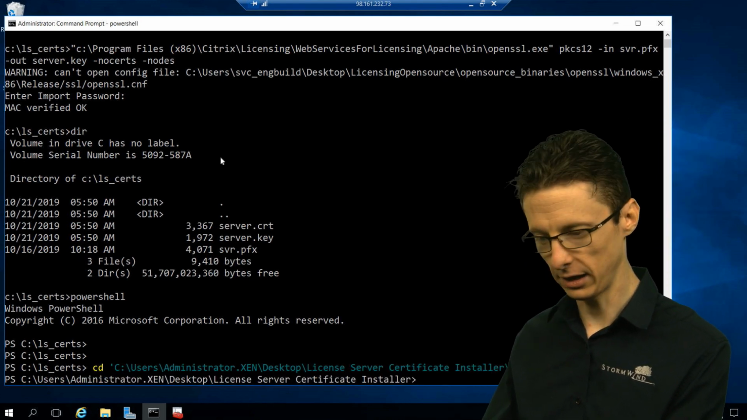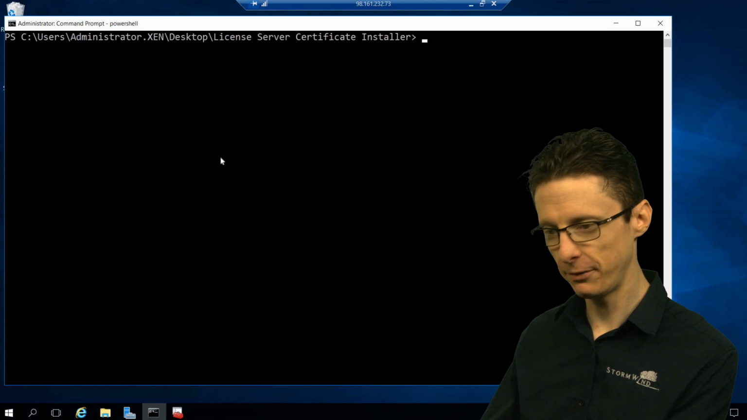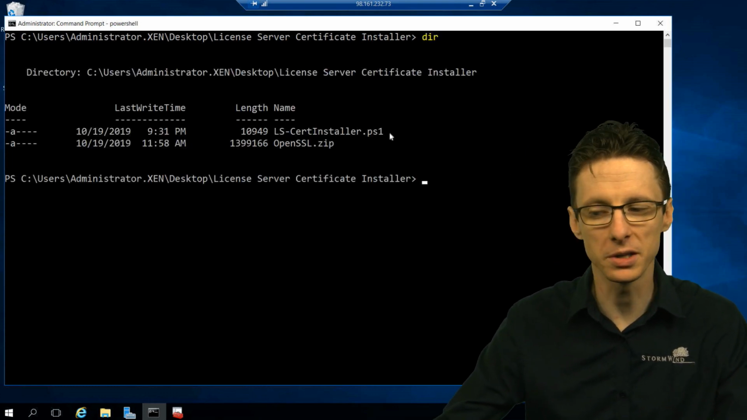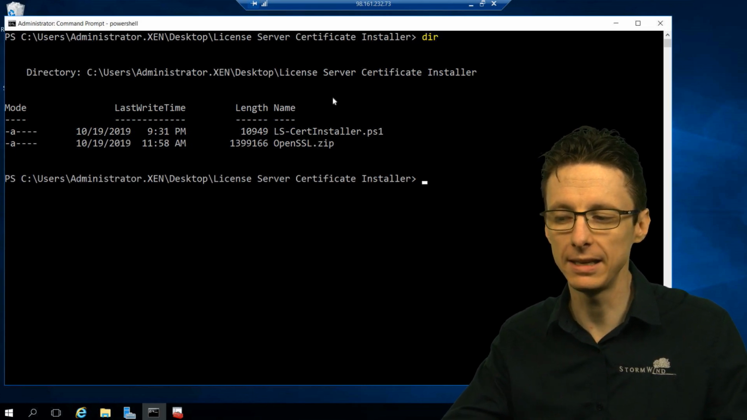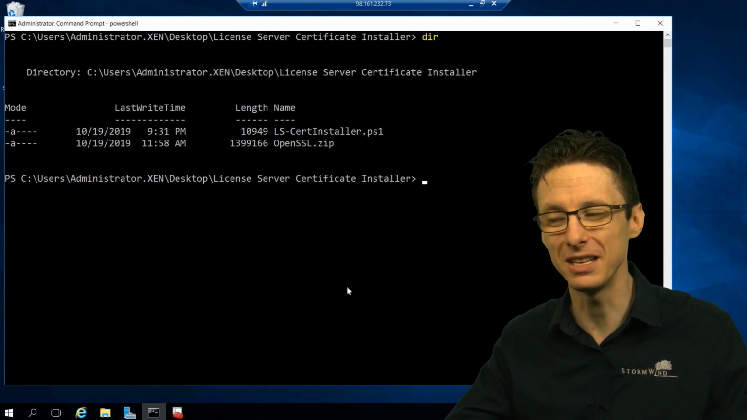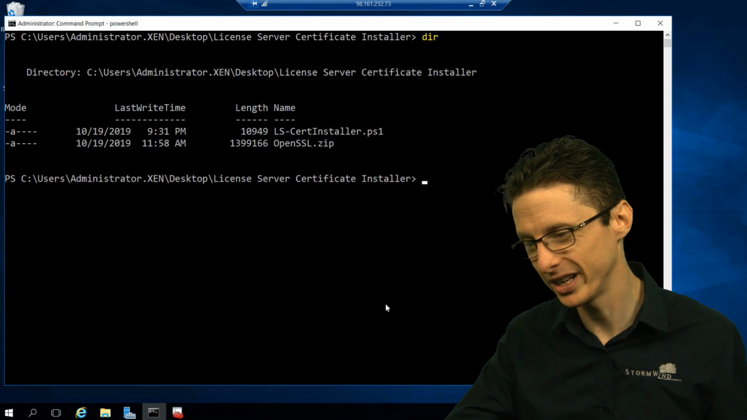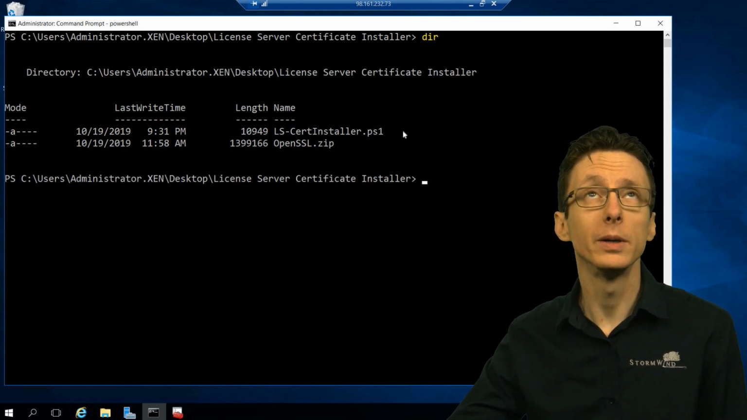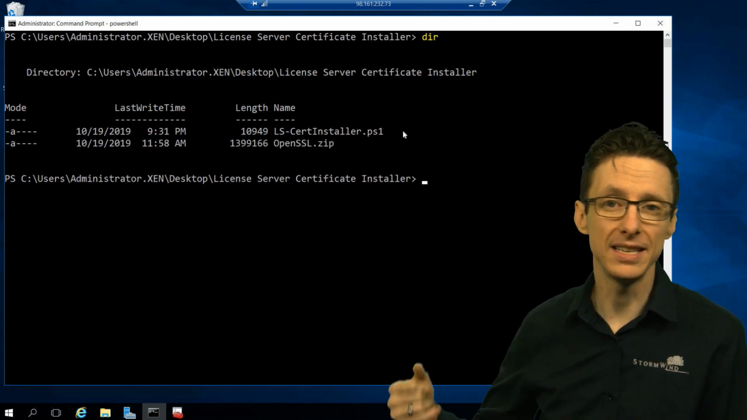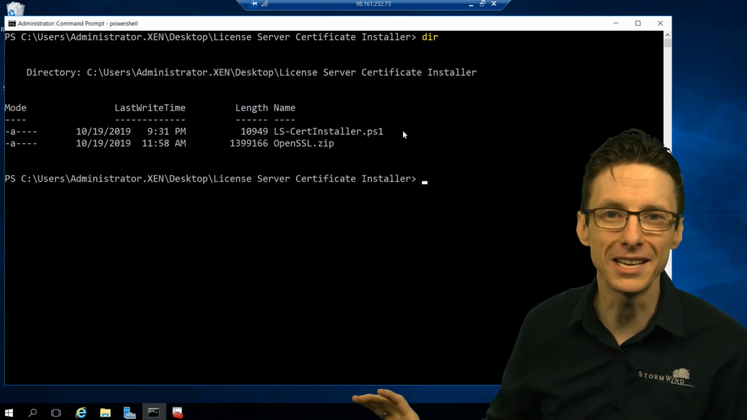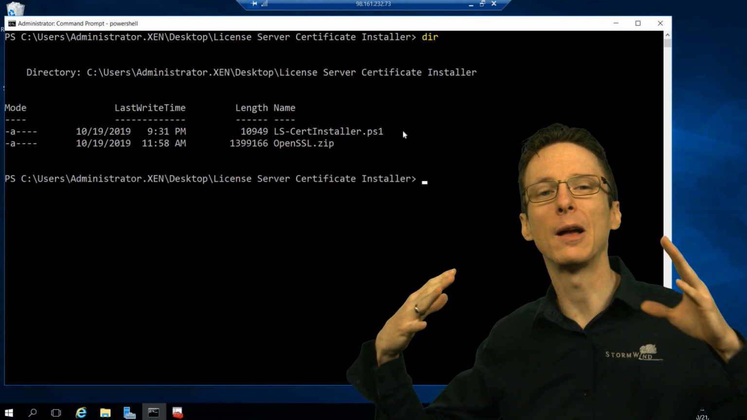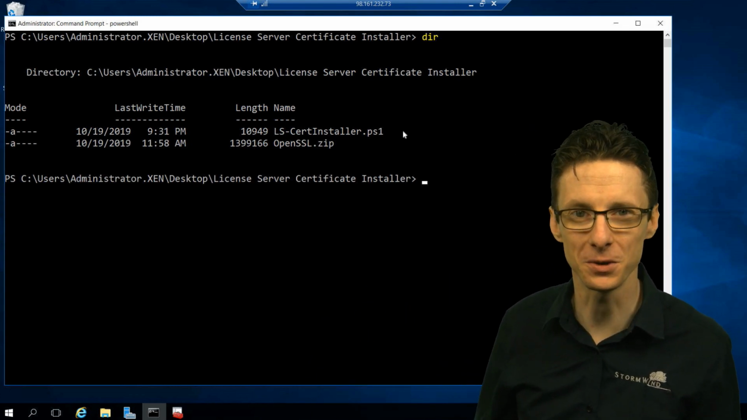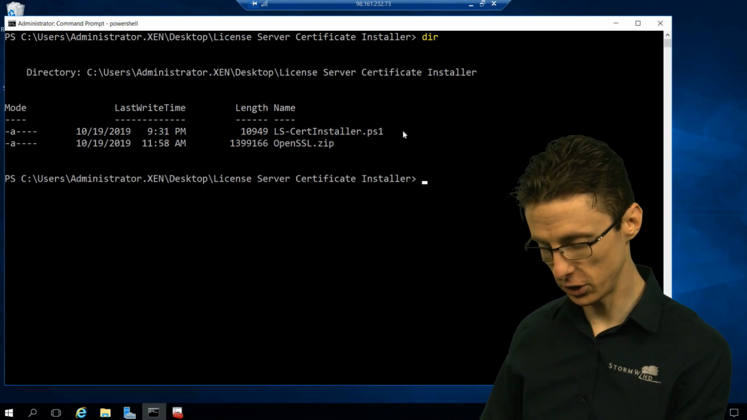So I'm gonna clear the screen really quickly. And if you just do a dir, there's really two files that come with this. There's the lscertinstaller.ps1. So that's the script that's going to go through all the, what we just demonstrated actually. And then there's openssl.zip. And that's just a zip file with the openssl binary and its dependencies all contained in one place. So you don't have to use that really long path to use the openssl executable that comes with the license server.